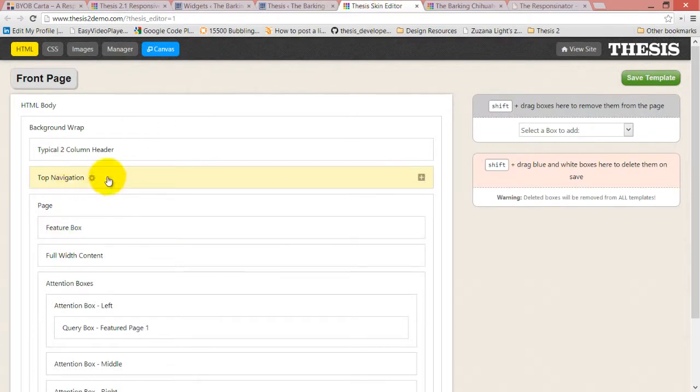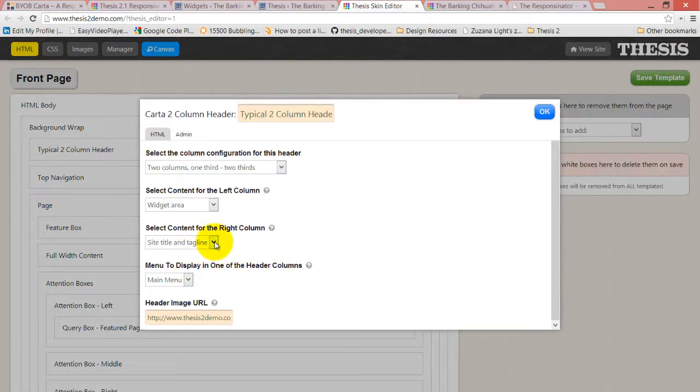Now you can also, instead of the widget area, put an empty container in there and drag something in. You could put the nav menu in. I'm not going to put the nav menu in here on this side. I'm going to go back to the header image, actually, because I think that's the most appropriate choice here. But then on the right side, instead of saying site title and tagline, I'm going to choose the nav menu.